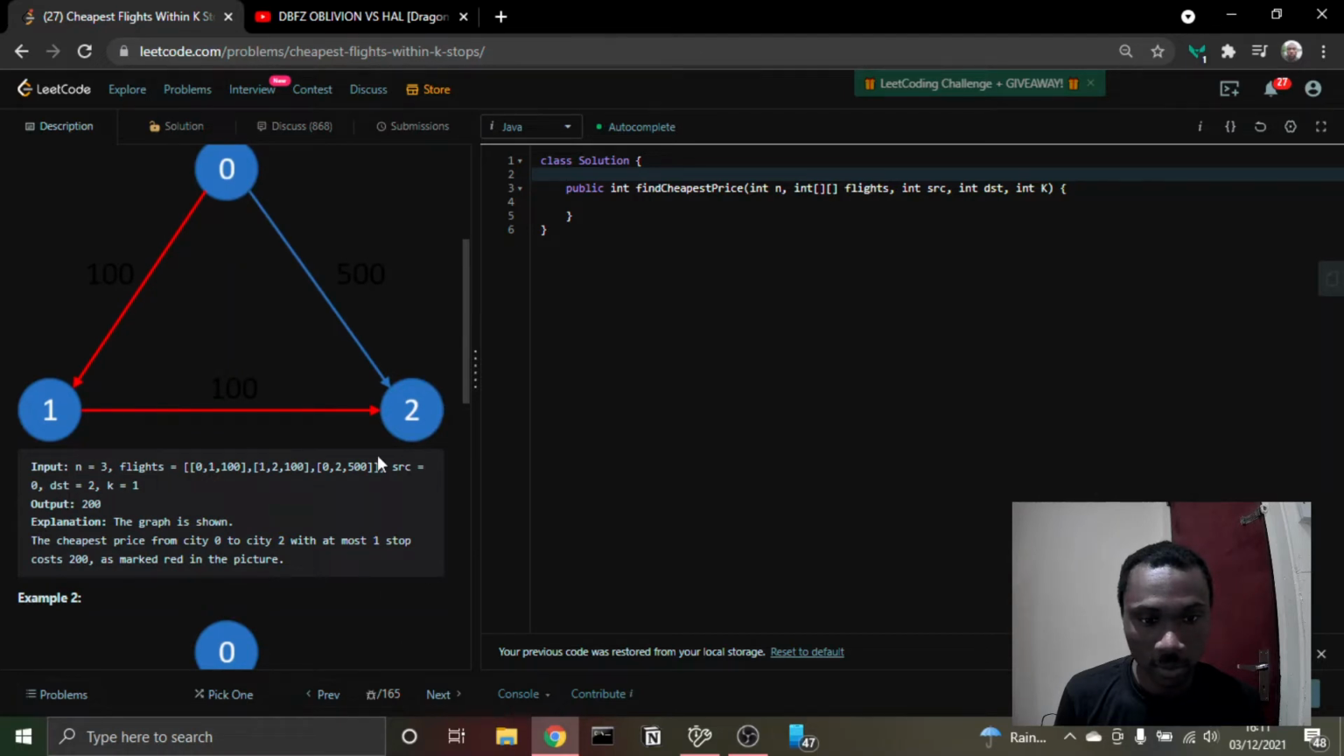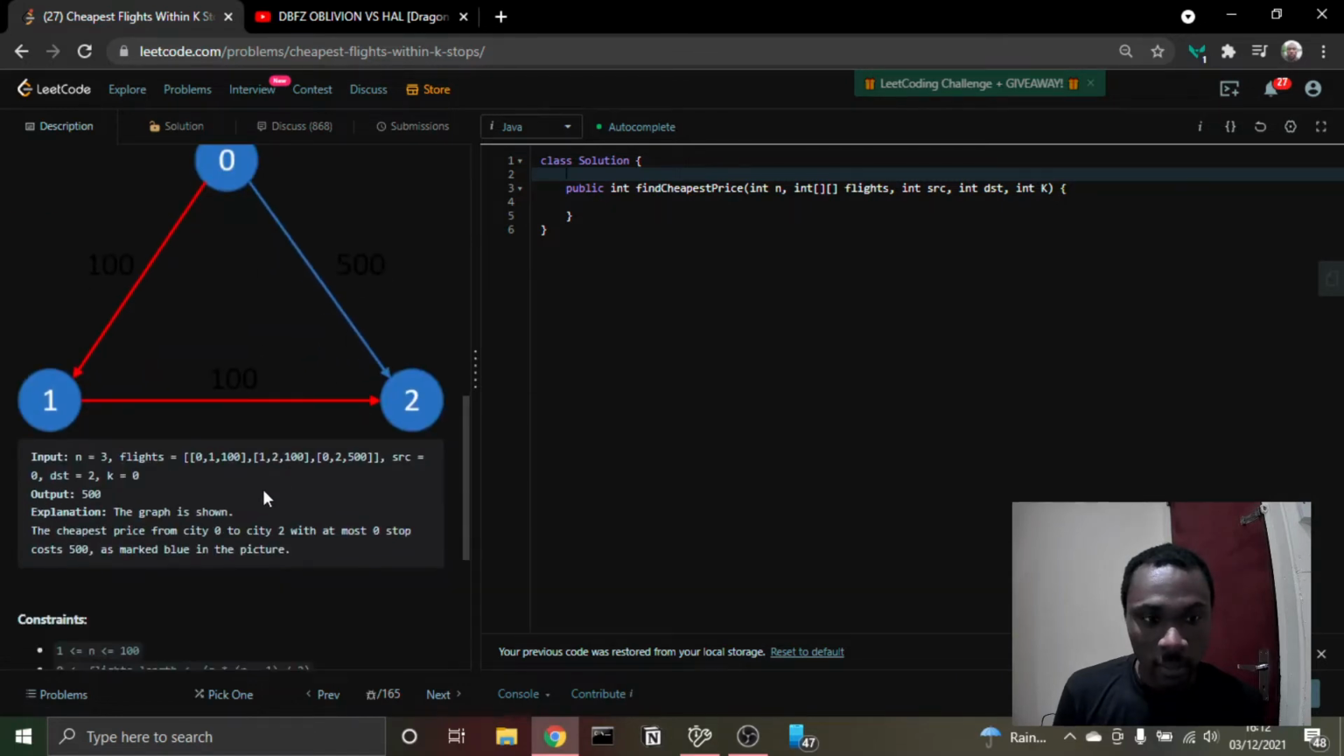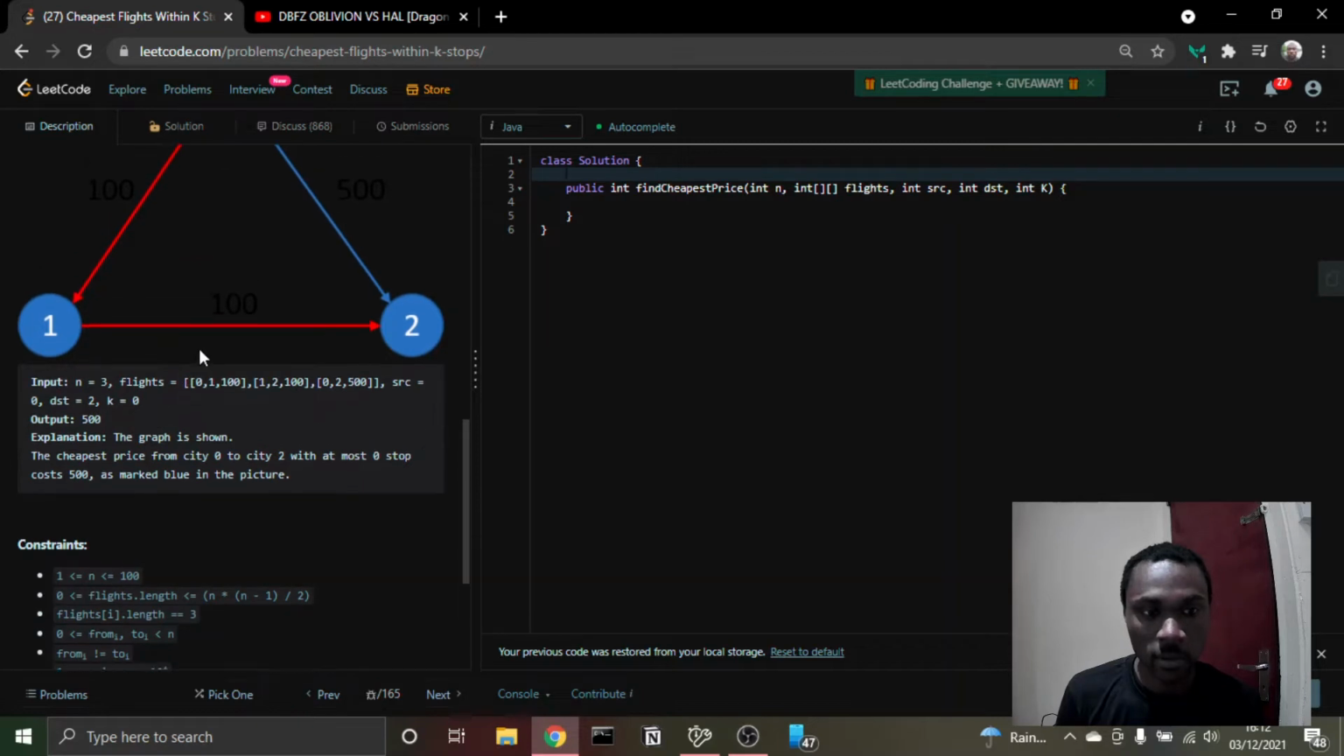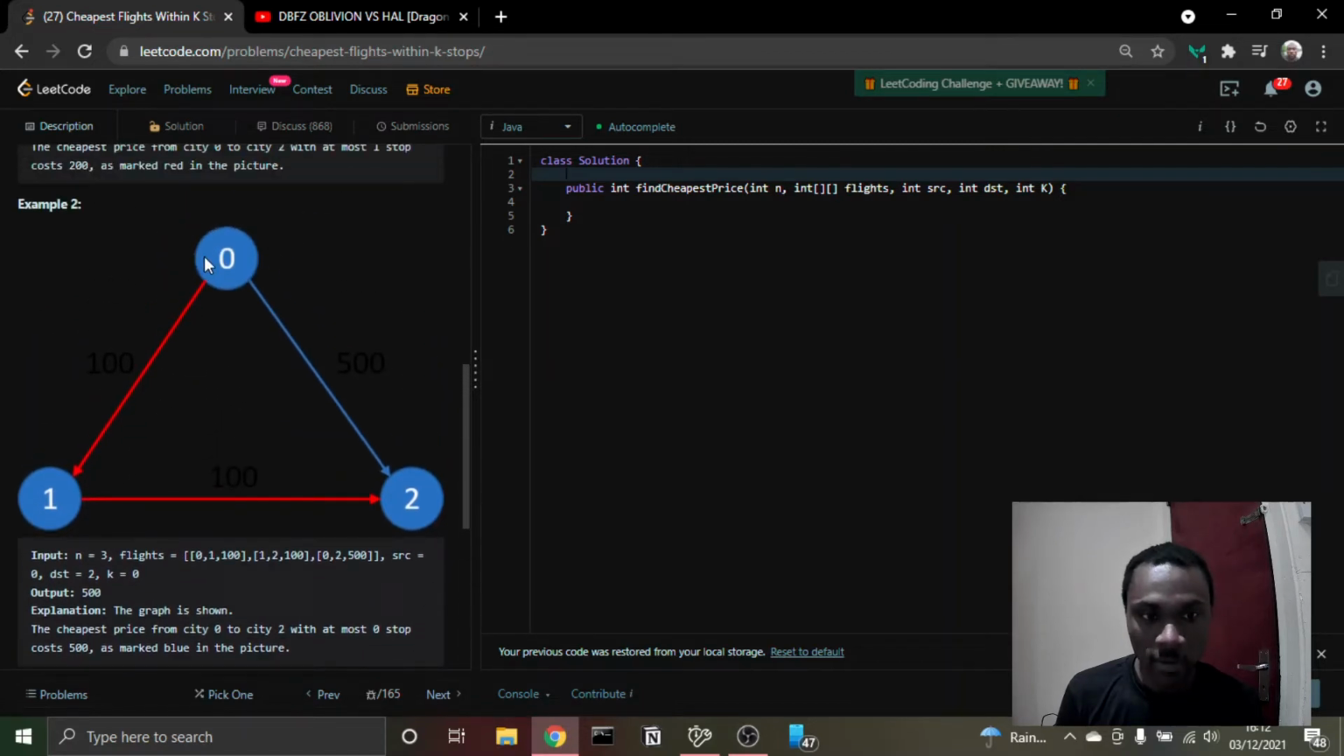So the number of stops here is 1, so we just had one stop here and we can reach it with just that one stop. Here as well, but this time the number of stops that we have available is 0, so we can reach it here at a cost of 200, but we don't have any stops to use, so we just go straight here, so that would be at a cost of 500, so we'll just write up here as 500.